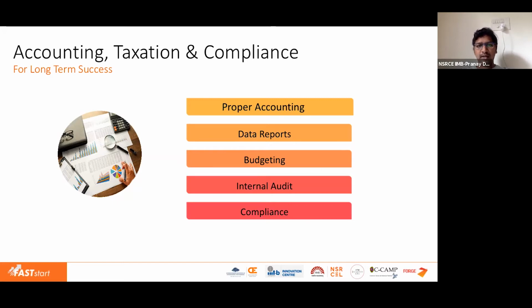Then I'll come to the budgeting part. Once we have submitted our proposal and it is mutually agreed upon, we'll be looking at the budget part. The budget has to be tracked based on the proposal submitted to our partner, and at NSRCEL we track it quarterly. Depending on the size of the incubation center, it should be decided when to track, so that you get proper time on the spending.